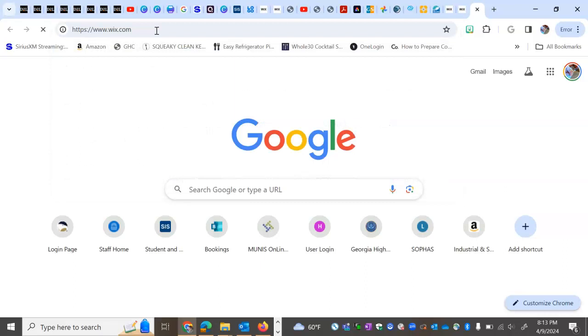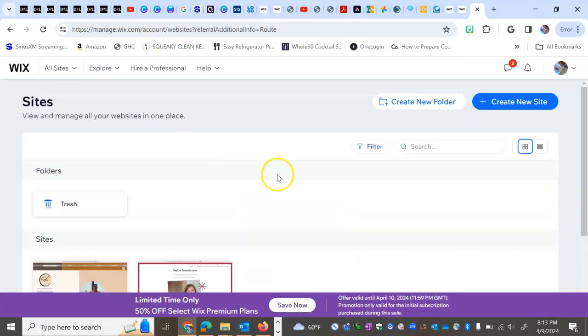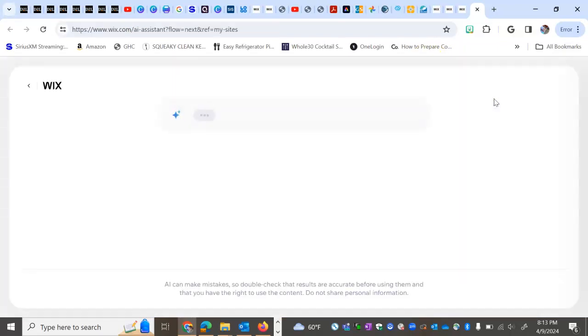www.wix.com. We'll go ahead and hit enter there. Now, I already have an account. It's going to take you to a homepage where you're going to have to sign up for a username and a password. Not a big deal, doesn't cost you a penny. Go ahead and sign up for it, and it's going to bring you to a page much like this where you will go and create a new site.